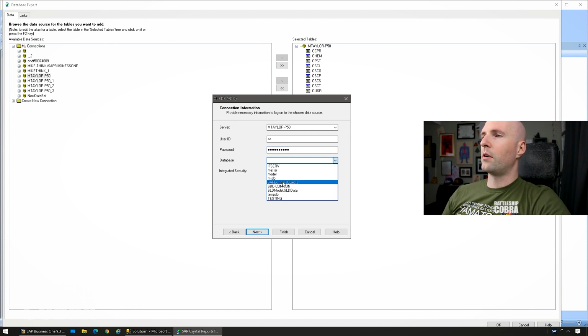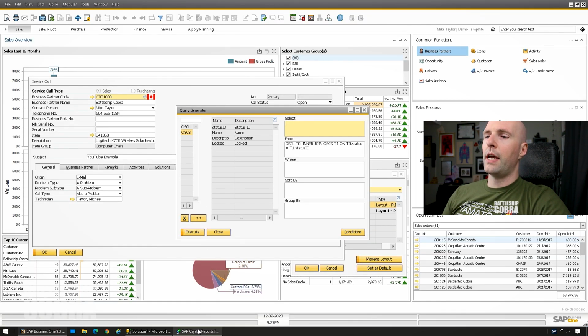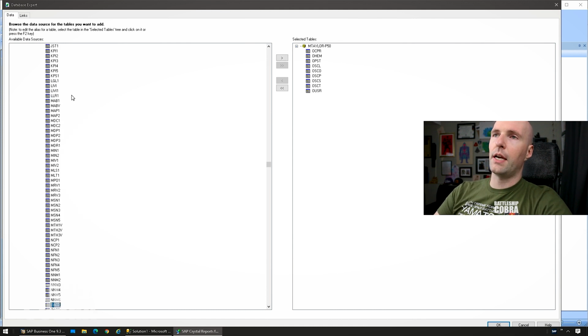And this isn't the one I want here. Finish. And then you can go and add that particular table. So OSCS. You can just type OSCS if you don't want to look down. You can add it by using this into the list.